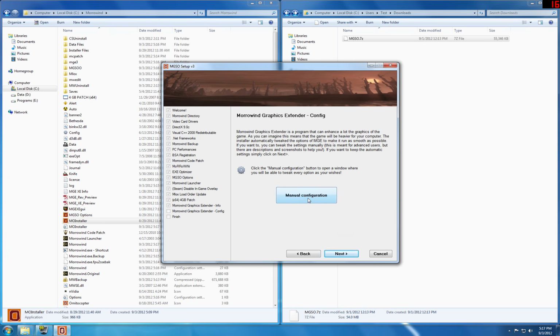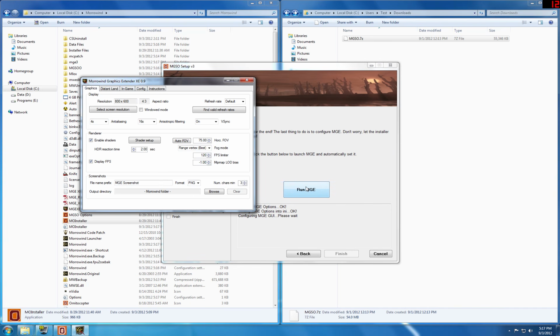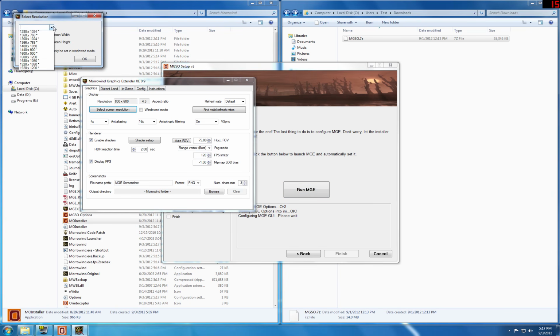This next screen gives you the option of either configuring Morrowind Graphics Extender manually or accepting the automatic settings. If you wish to configure it yourself, click the Manual Configuration button in the center of the screen. However, advice on doing so is beyond the scope of this guide. If you wish to use the automatic settings, simply click Next and then the Run MGE button on the next screen. You'll be asked to provide the resolution at which you wish to run the game and the directory you wish to store screenshots in.